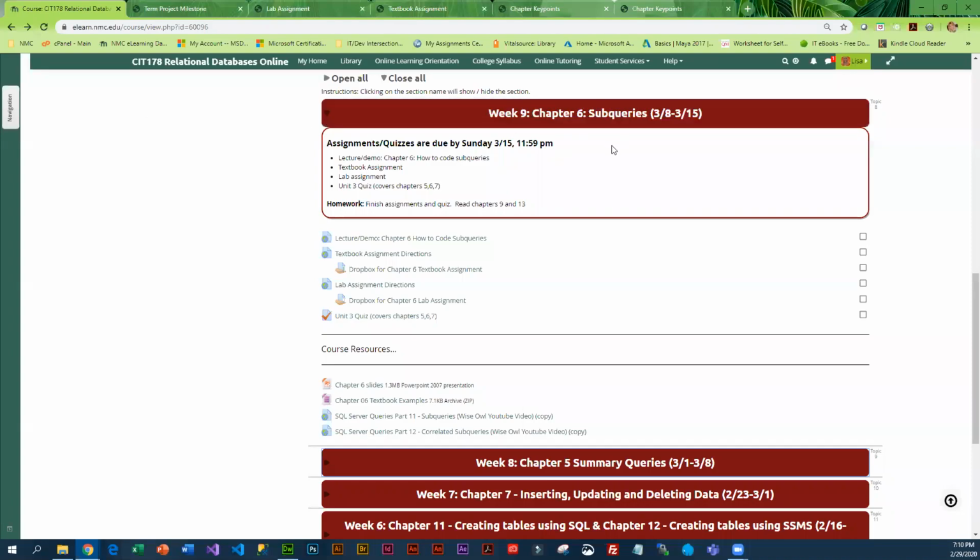This week we're covering subqueries, and most students find subqueries to be difficult, but it is something that you need to learn how to do, and it's basically a query inside another query. So even describing it sounds a bit confusing.